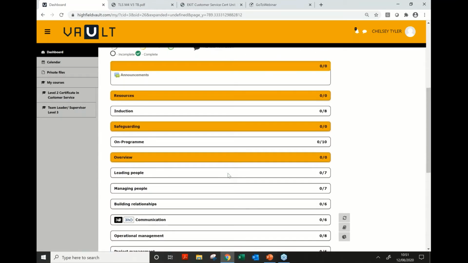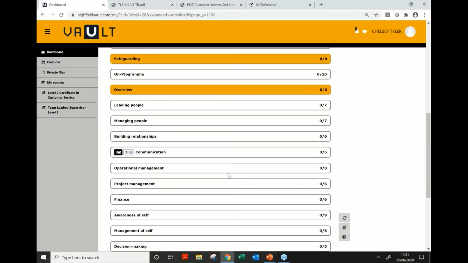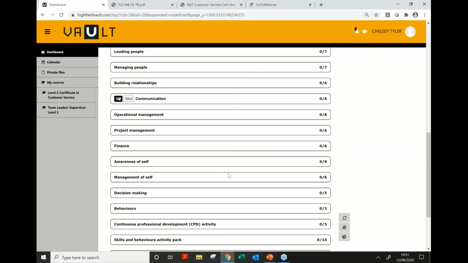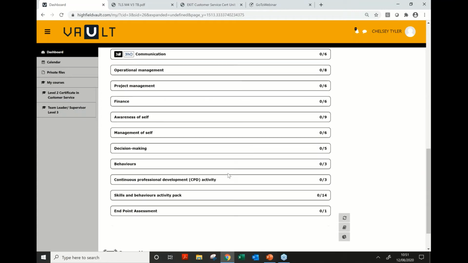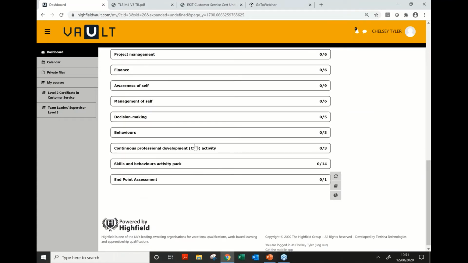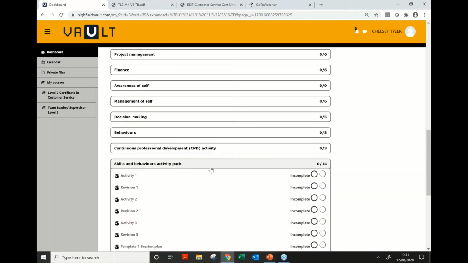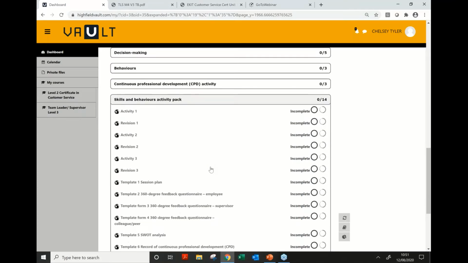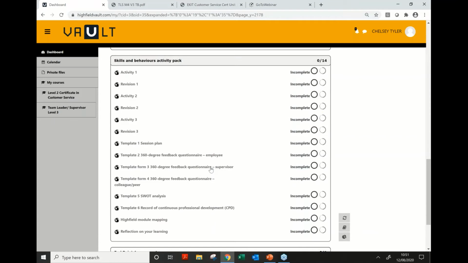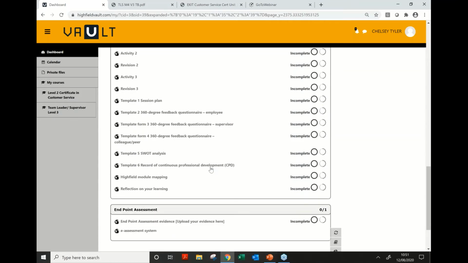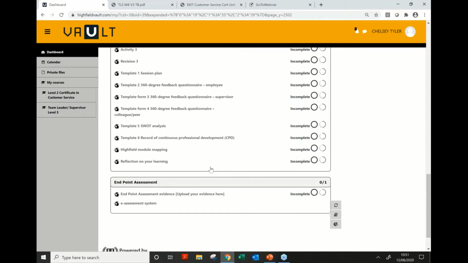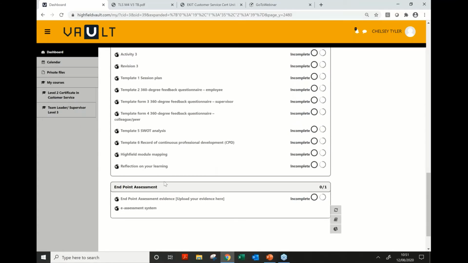Now I'm just going to scroll further down to the bottom, so you'll see obviously all of the different modules for the learner here, right the way down to there. If you just follow me down here, we've got the CPD activity, skills and behaviours pack, which I've just clicked on, and you see that drop down, and there's everything that the learner will need for this specific section. And then that goes right the way down to the endpoint assessment. So it's just structured really clear for the learner. And again, you complete the upload of the evidence here right at the end, and then obviously, if required, we've got the assessment system as well.